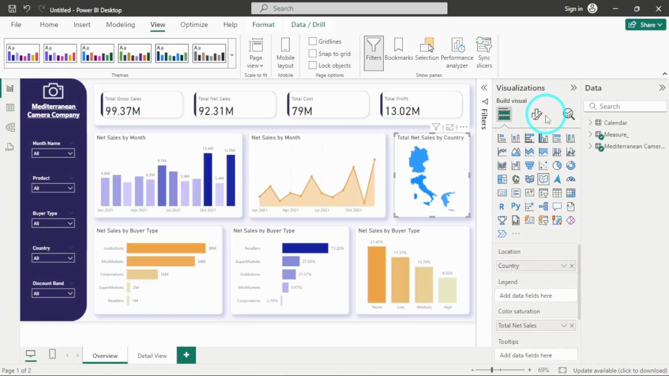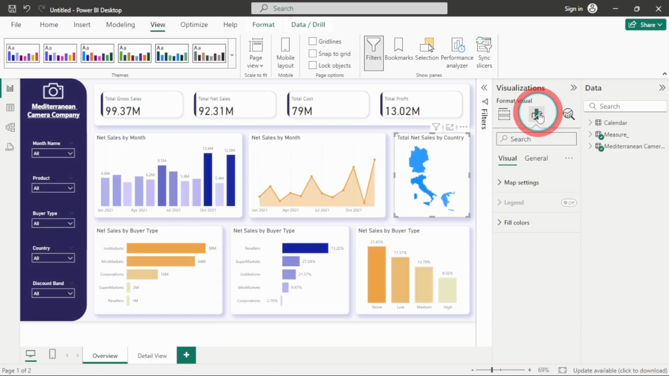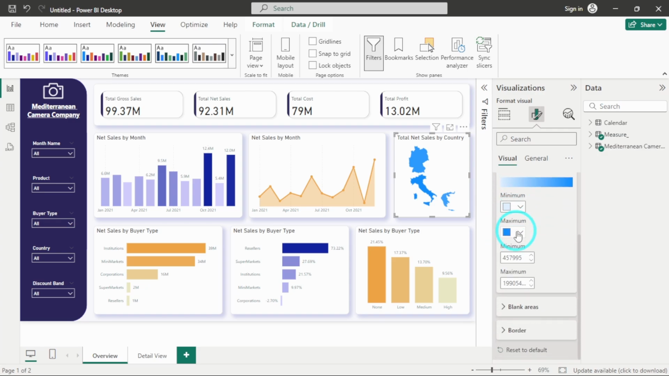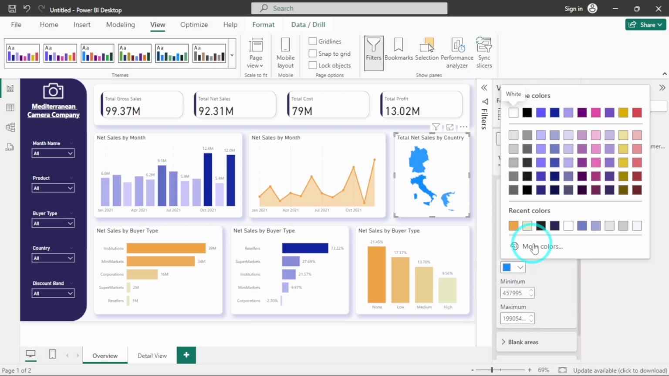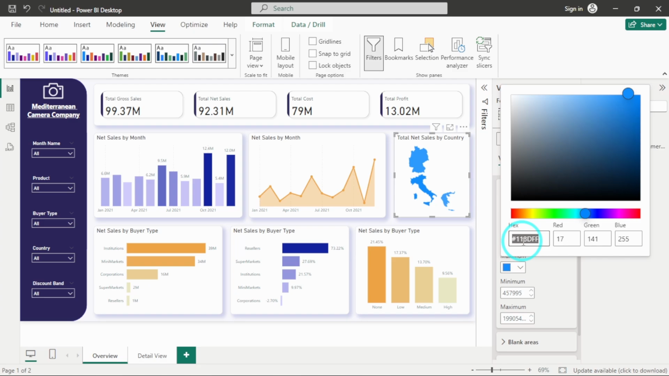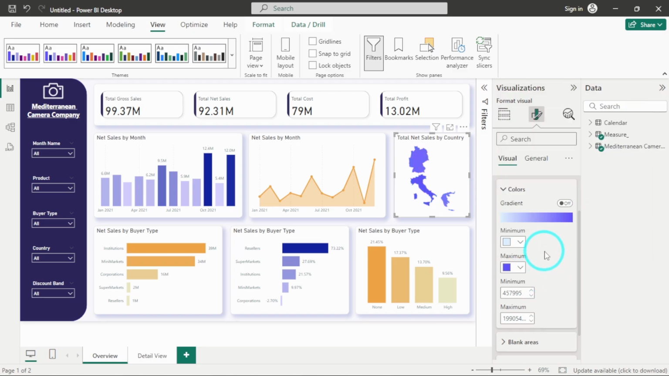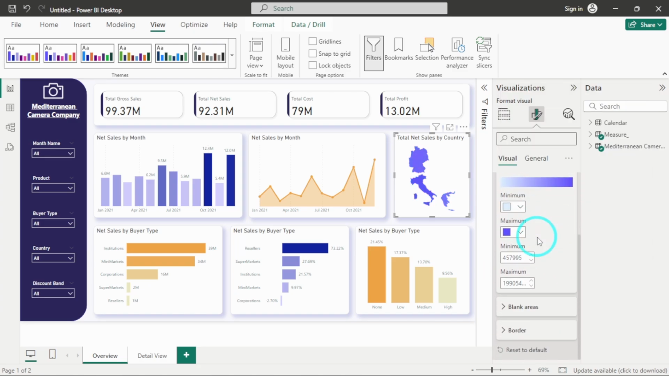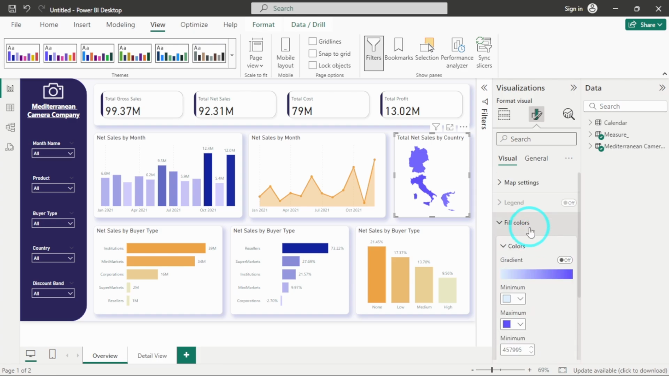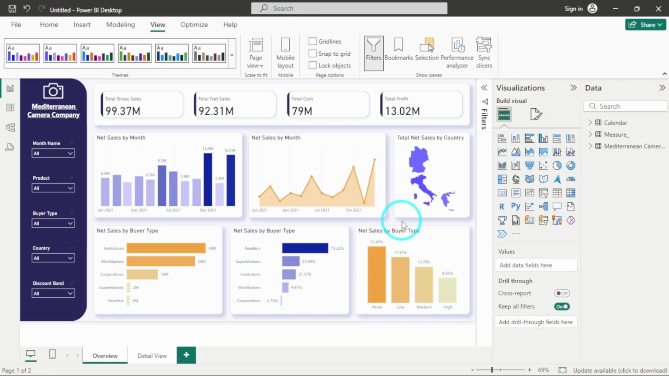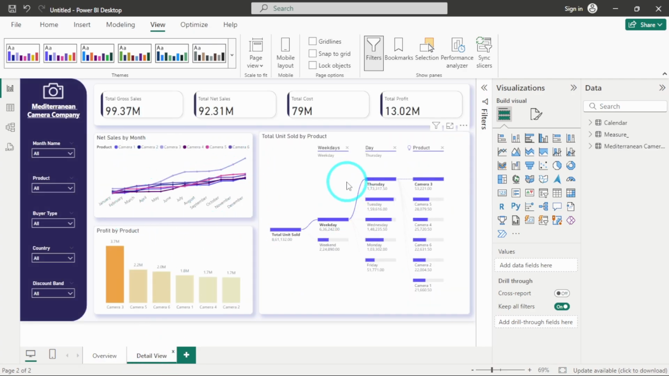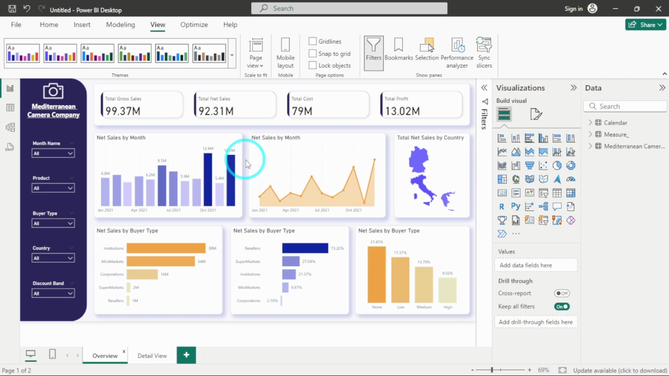We go here in maps and go under fill colors, and for maximum color I will select this color. So the color has been added, so the theme is corrected now. Now we have all the proper theme which we want. Now our entire dashboard is ready. So we have added this overview page and the detailed page.